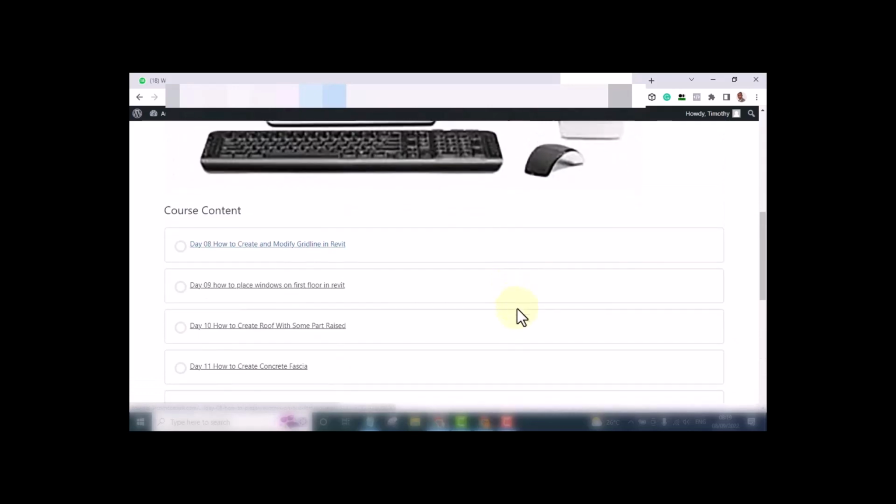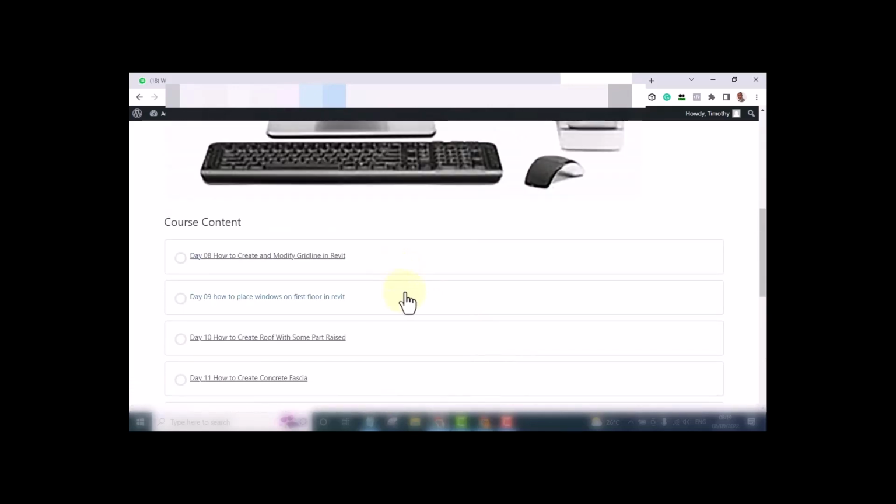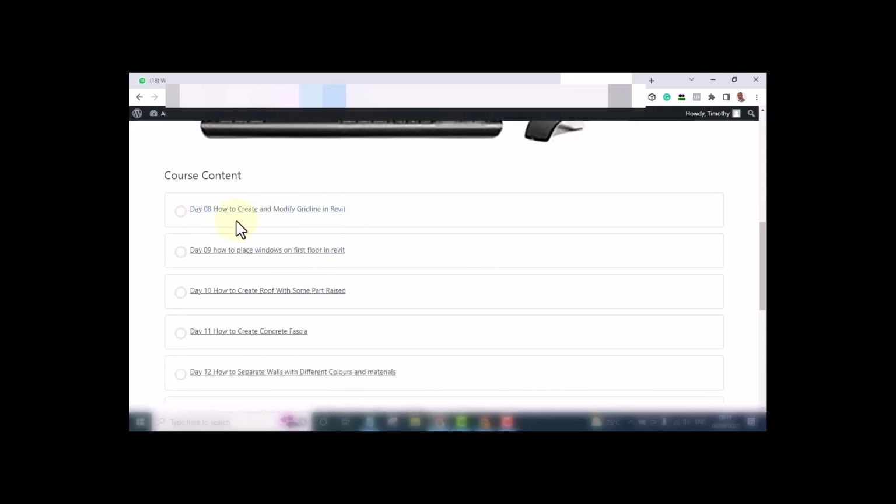In page 4, the first video you see there is day 8. In day 8, you will learn how to create and modify grid lines in Revit. If you are a beginner and you don't know how to work around grid lines, you will have unprofessional drawings. Okay, and that is what we dealt with in day 8. And in day 9, you will learn how to place your windows on the first floor in Revit.